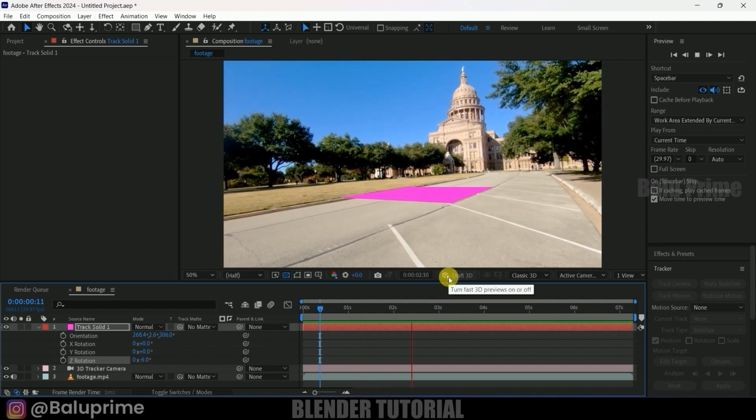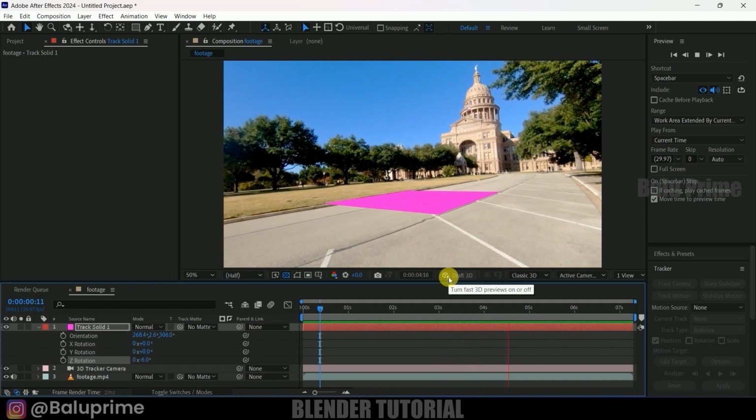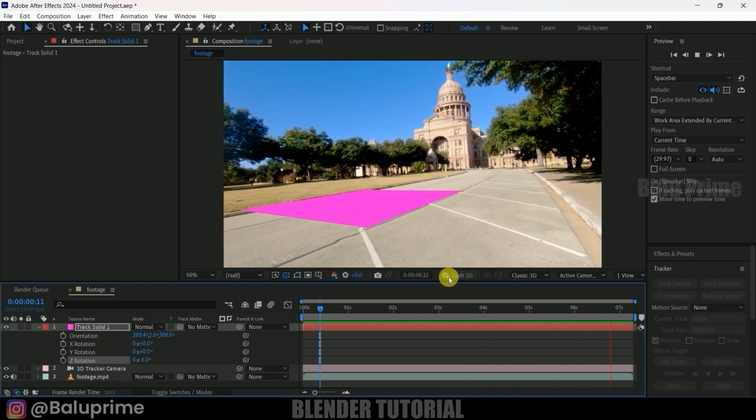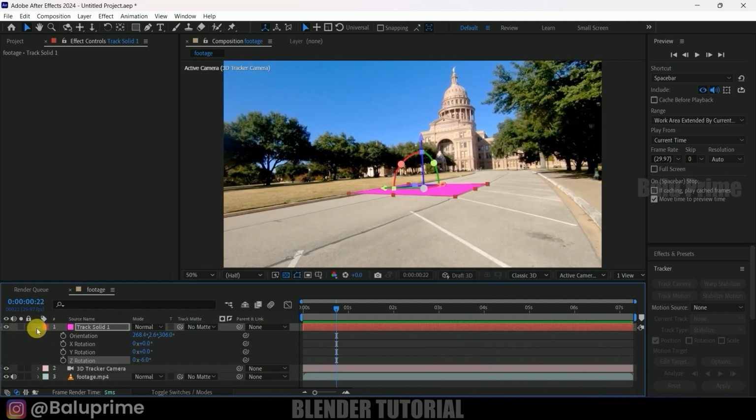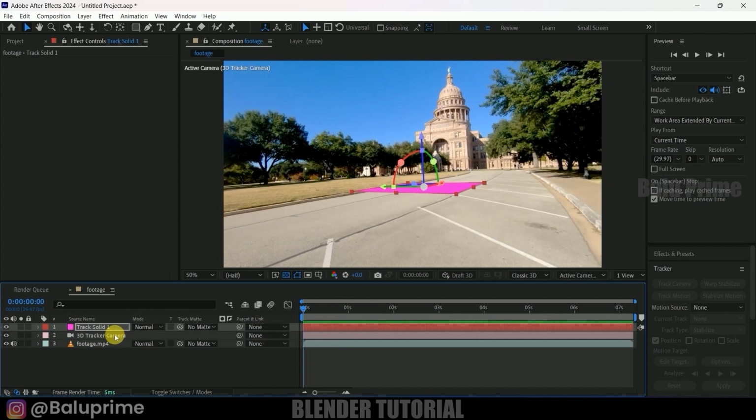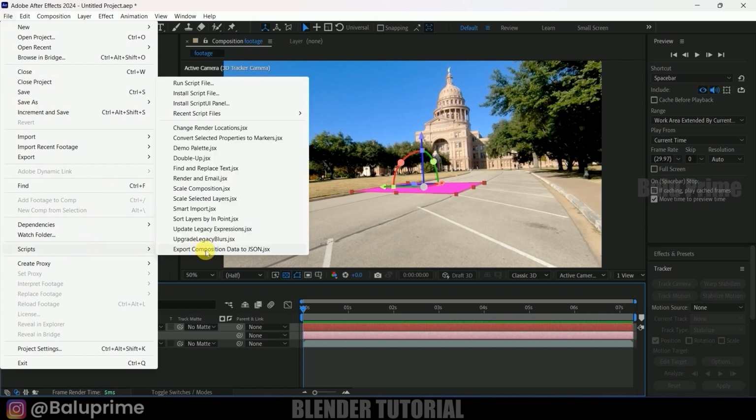So now we need to export this tracking data from After Effects to Blender. So here we will be using scripts. So let's see how we can do that. So come to the starting frame, select this track solid and track camera, go to this file option, come to the scripts and select this export composition data.